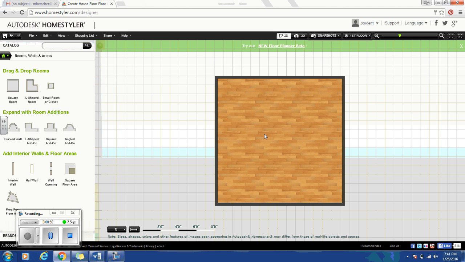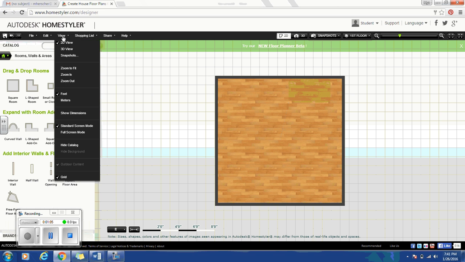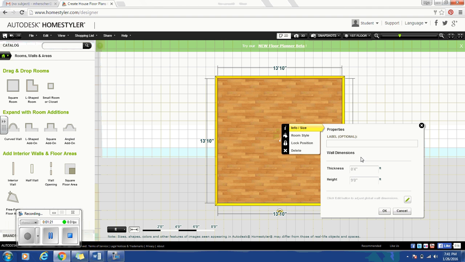Okay, and right now I don't really know how big that room is, so anytime you want to find out how big something is, go to View and click Show Dimensions. That only works if you're in a two-dimensional view like this. So now I can see that each wall of my room is 13 feet and 10 inches long. If you double click on the room itself, you'll find out down here under wall dimensions that the wall height is 9 feet.